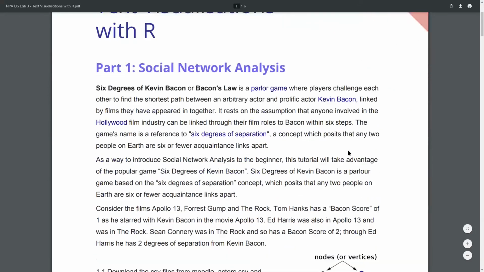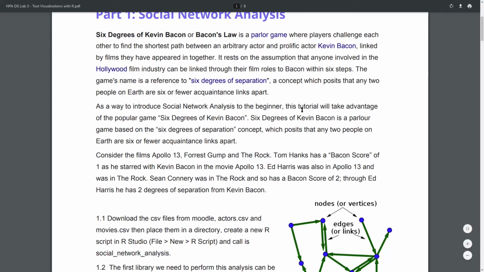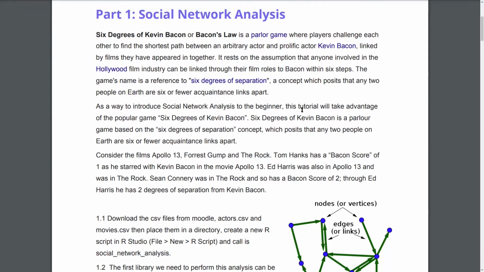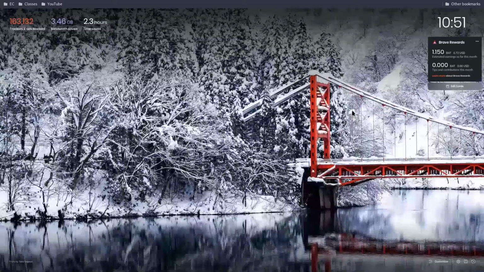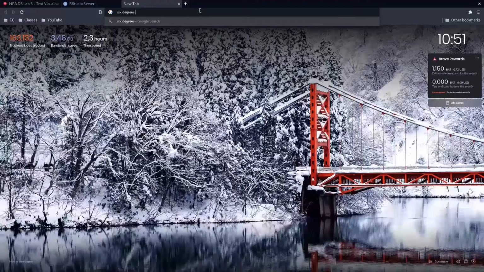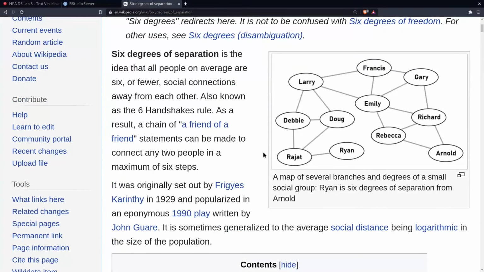So what are we looking at? Well, some of you might be familiar with a concept called 6 degrees of separation. And this is a concept whereby, let me just get the definition. 6 degrees of separation. Okay, so 6 degrees of separation is a concept, an idea that all people have on average 6 or fewer social connections away from each other.